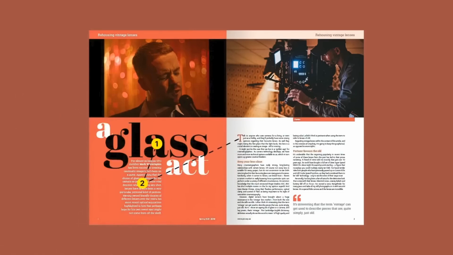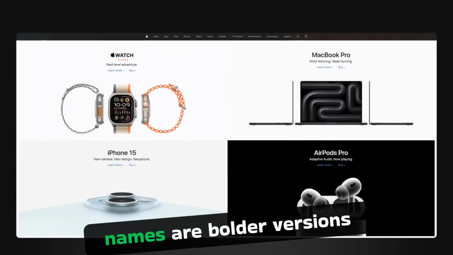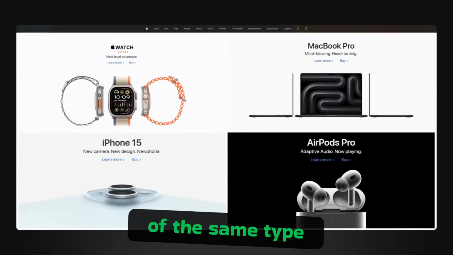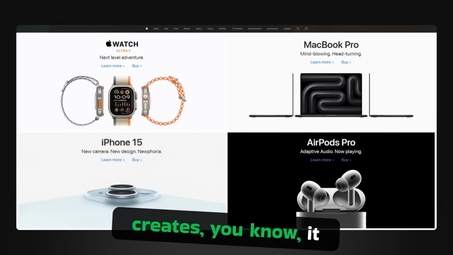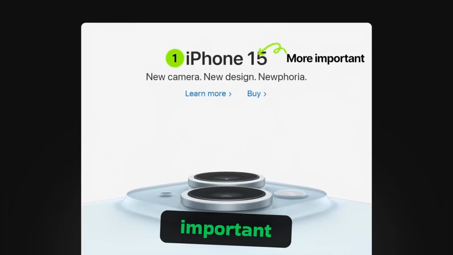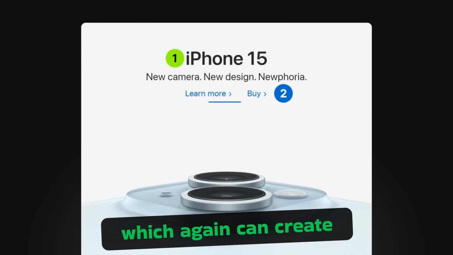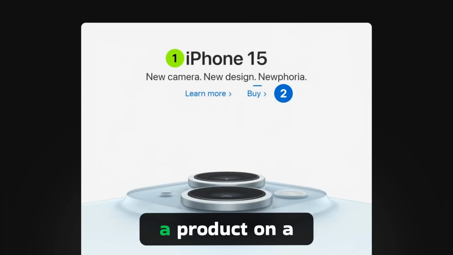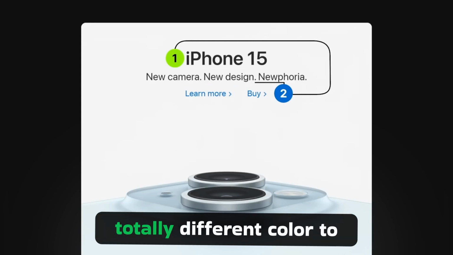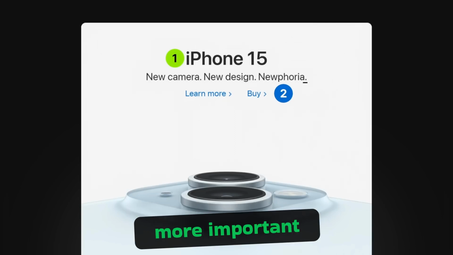But the size difference immediately communicates hierarchy and allows the viewer to read the hook or the important material first. And then it takes them on their journey to the next part of the typography, which will be smaller in size. If you look at Apple's website, the product names are bolder versions of the same typeface below, and this creates, you know it, hierarchy. The viewers recognize this first and they see it as more important. And then we have color on your typography, which again can create hierarchy. The price of a product on a website might be a totally different color to the other text, and this helps it stand out and seem just more important.